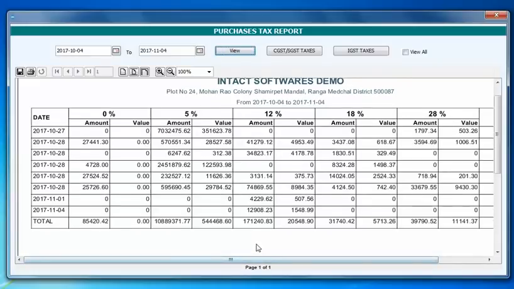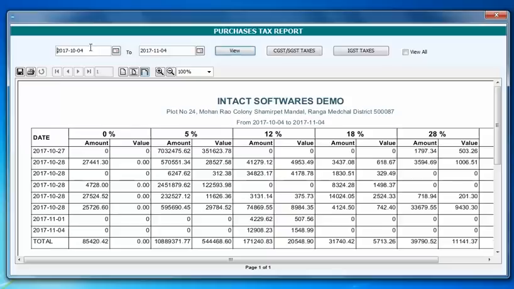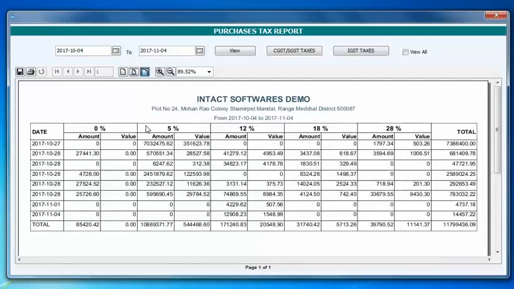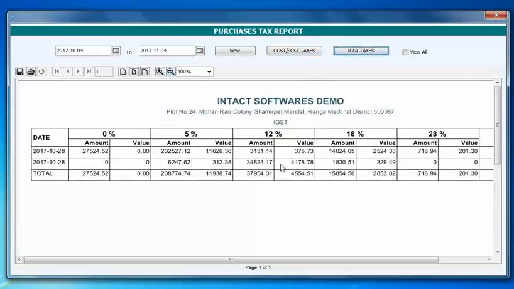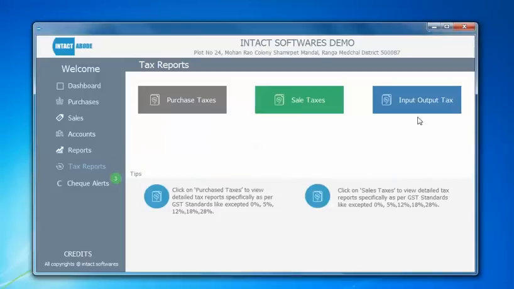So this is how you check your 0% taxes between the dates: 0%, 5%, 12%, 18% and 28% between the dates. So like this you can do the segregations, and you can see how many CGST taxes you are supposed to pay. So CGST, SGST taxes you are supposed to pay, and IGST taxes you are supposed to pay. So this is how it looks like.